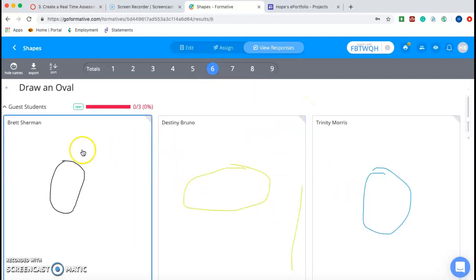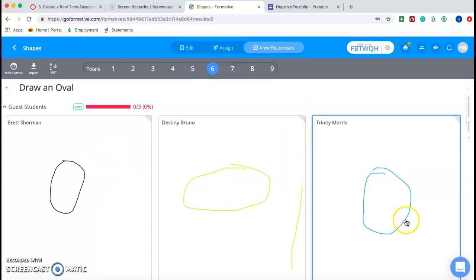Good, draw an oval. Perfect. Good job, Brett and Destiny. Trinity's was a little bit more round, but I can still see that she was going for that oval shape.